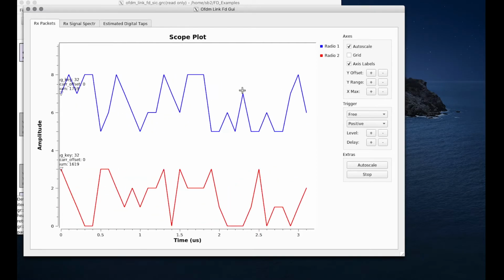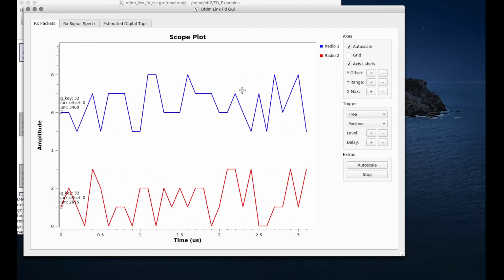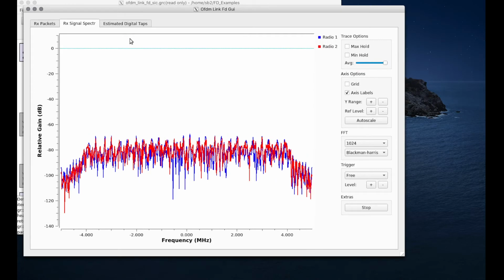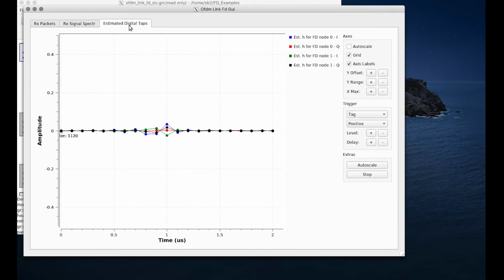each radio. Note that these radios are sending packets at the same time on the same frequency and hence operating in full duplex mode. We can also have a look at the received signal spectrum as well as the taps used in the digital self-interference cancellation filter as shown here.